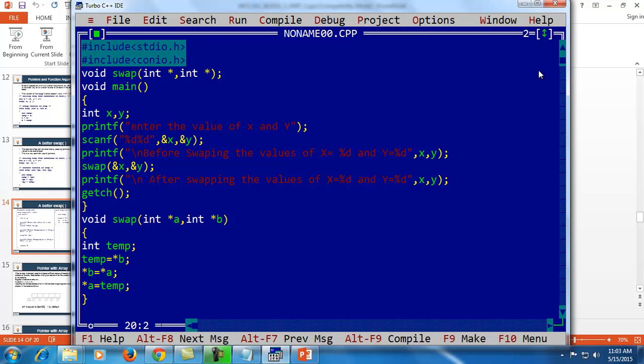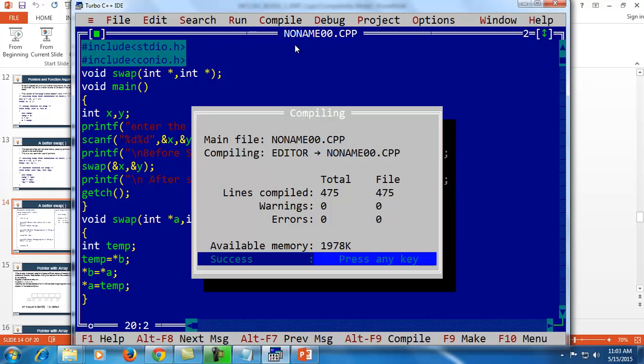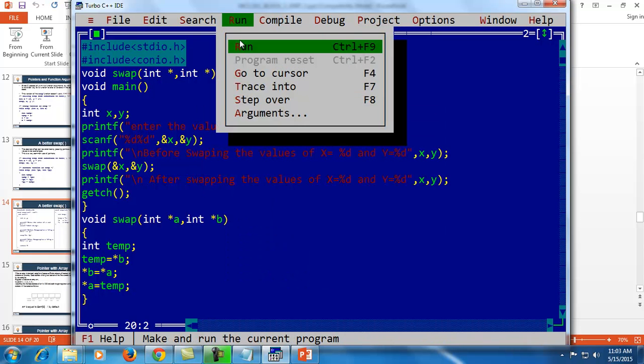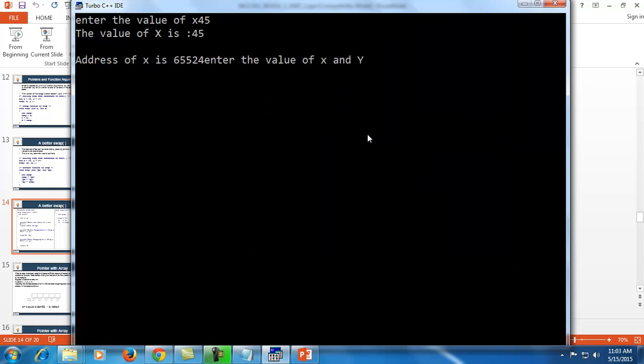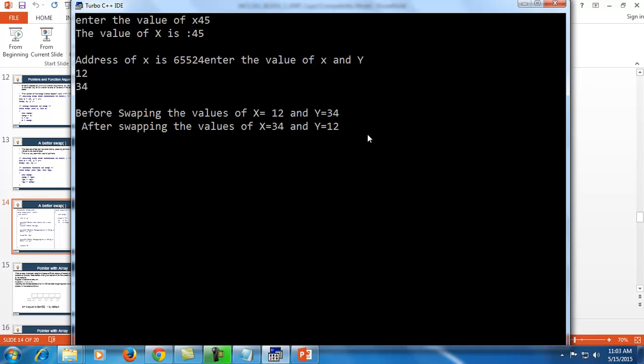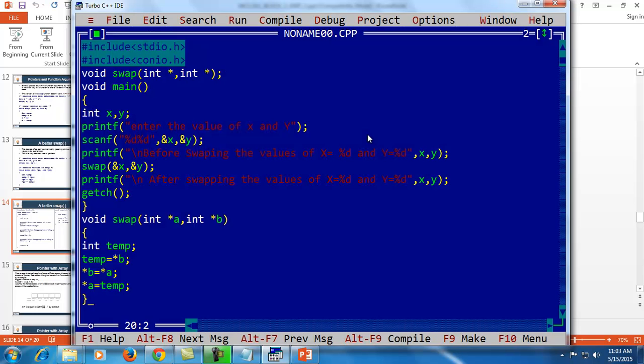So going to compile this program, it shows me no error. Enter the value of X and Y. I'll enter 12 and 34. Before swapping, the values of X equal to 12 and Y equal to 34, and after swapping, the value of X equal to 34 and Y equal to 12.